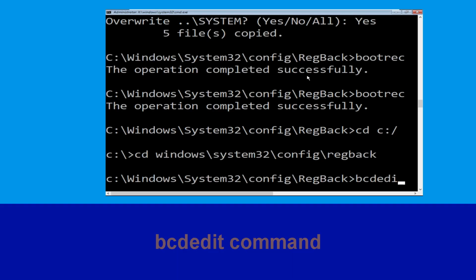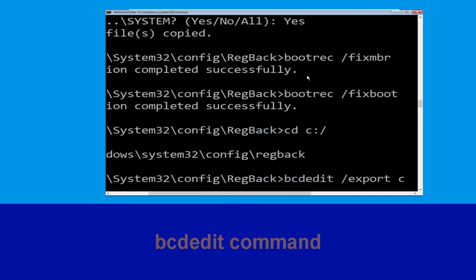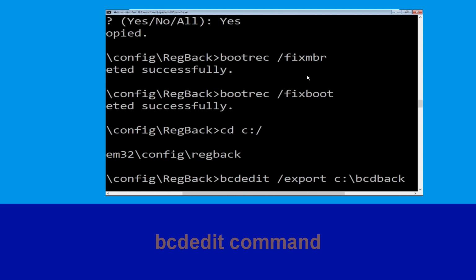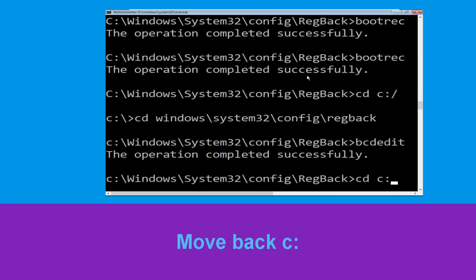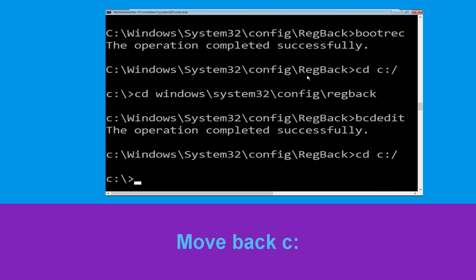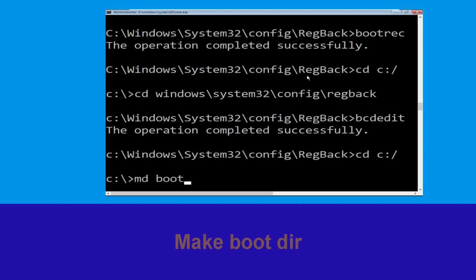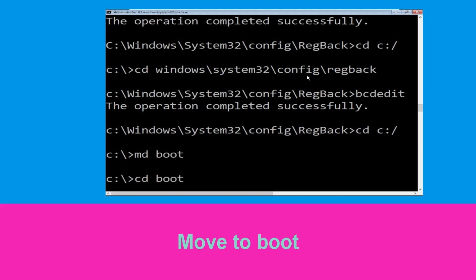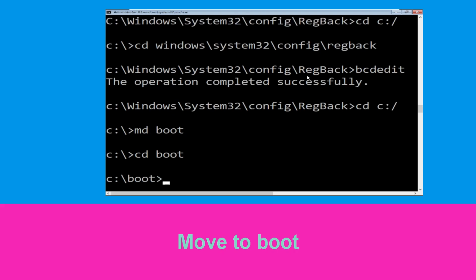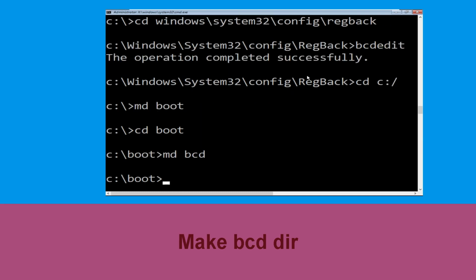Now type this command bcdedit /export c:\bcdbackup and hit enter. Now execute this command. Type cd c:\ and hit enter. Now type this md boot and hit enter. Now execute this command. Type cd boot and simply hit enter. Now type md bcd and simply hit enter to execute this command.